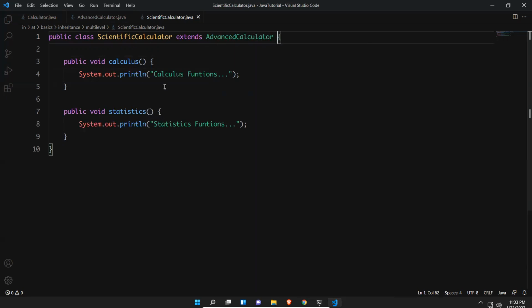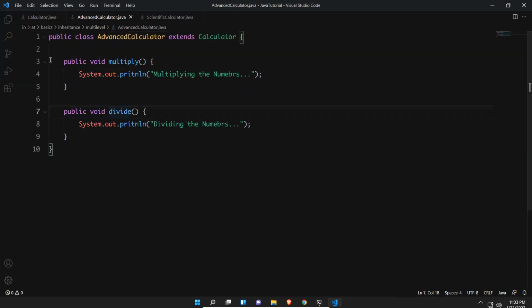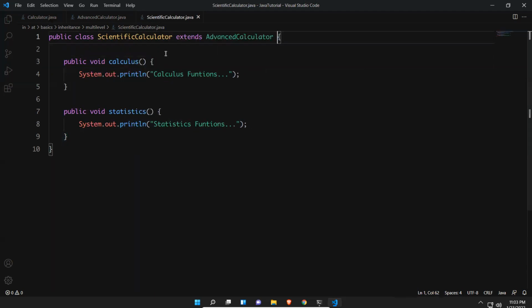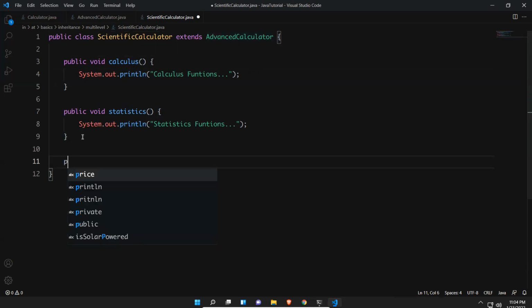Then AdvancedCalculator has how many functionalities? 4 functionalities. Apart from multiply and divide, as it is extending from the Calculator, it has add and subtract. Because of that, ScientificCalculator has these 2 and 4 from AdvancedCalculator. Now we will see whether that is really true or not.